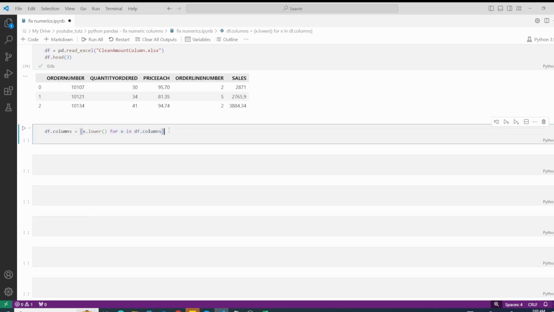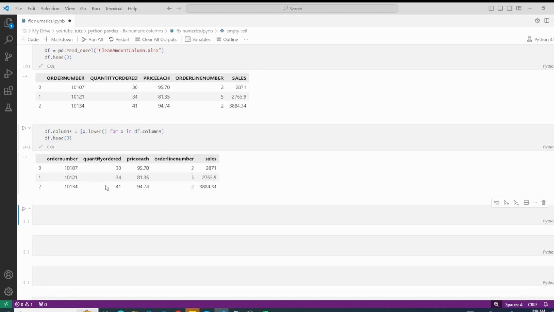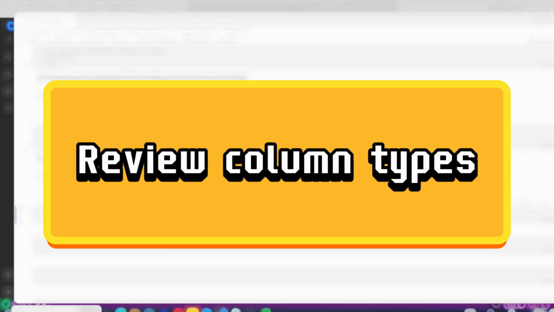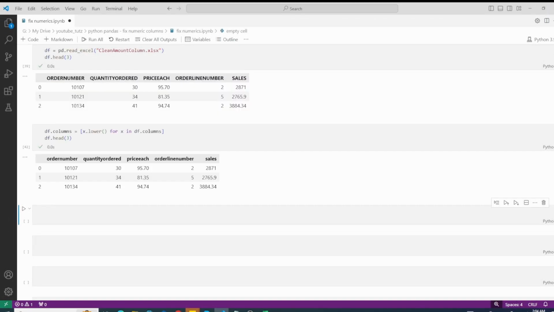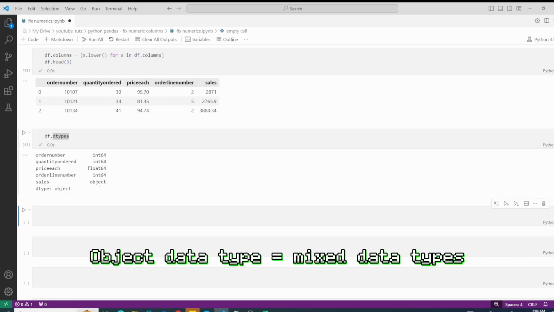Let me remove this and let's run our list comprehension and do a data frame head as well, just to make sure it works. And you can see now our column names are in lower format and much easier on the eyes. As a good practice, always review column types to get a feel of what you're working with. So let's do that by using df.dtypes.